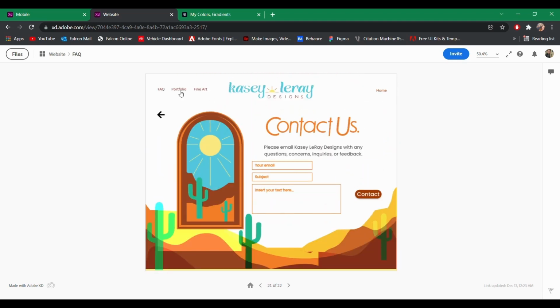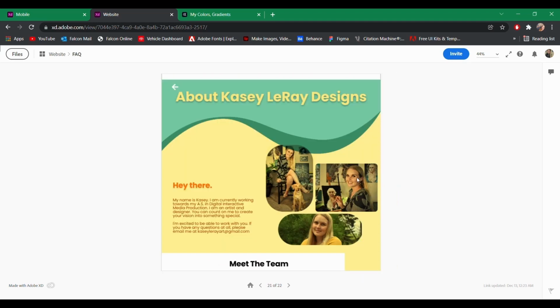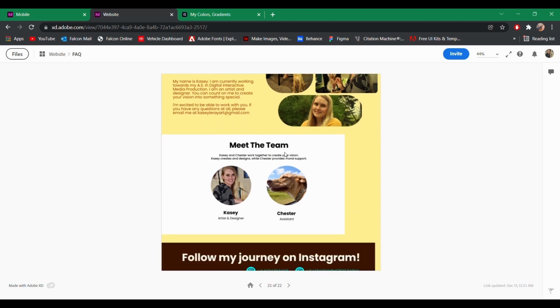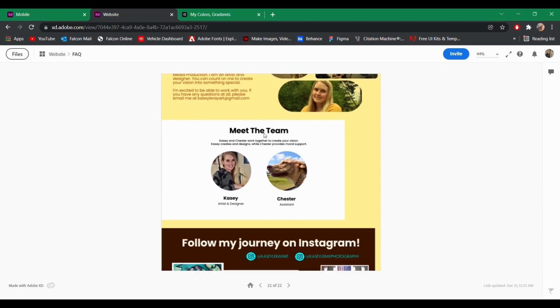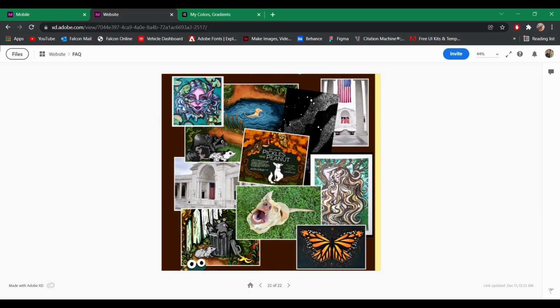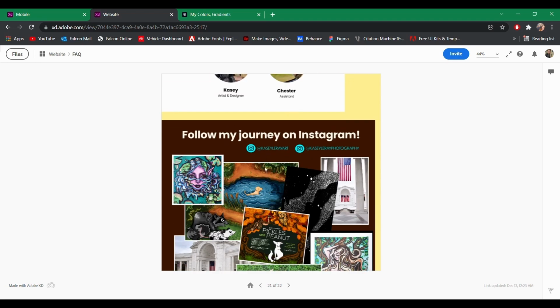Alright, so let's go back home. Some overlays on the pictures I chose so they can be a little bit more immersive into the background. Some explanation on who I am. A cute little thing that I actually have on my website already, a little meet the team featuring my dog, who is a big help. I did a collage of stuff that I recently posted on my Instagrams, my art and my photography, so I would have links to both there.